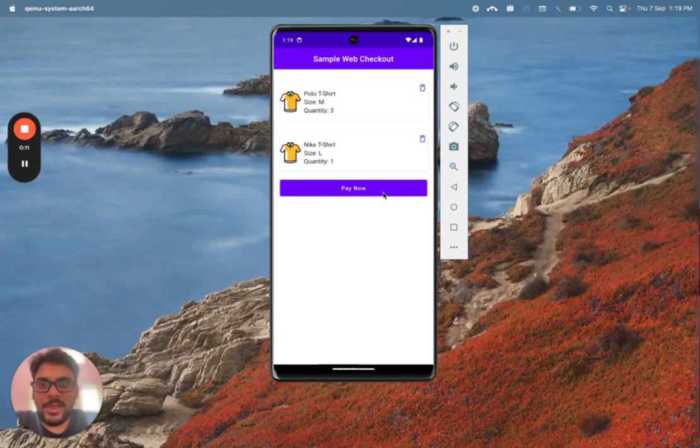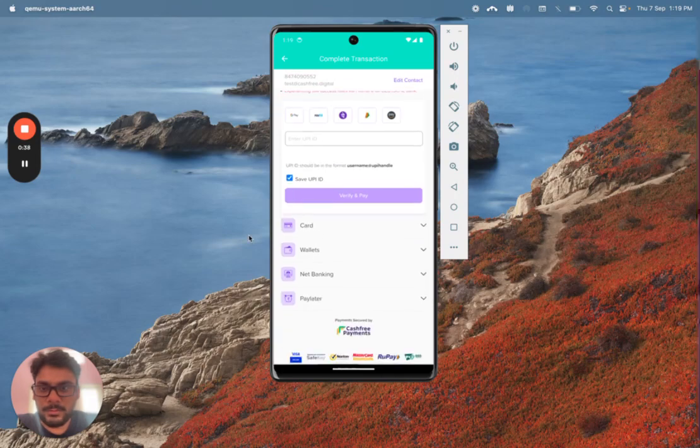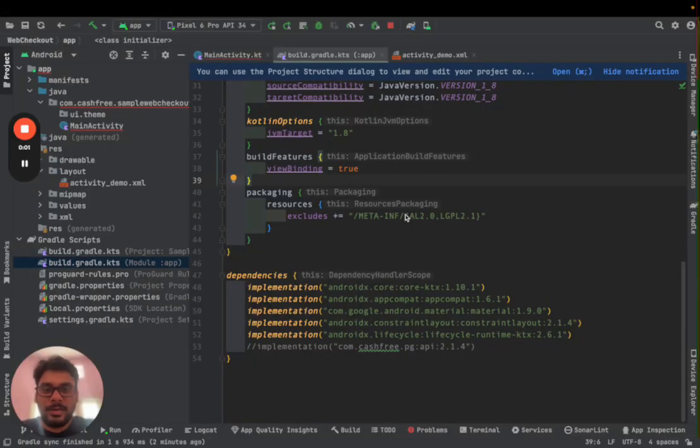For this, we have created a sample Android application in which we have two cart items and one Pay Now button. When you click on the Pay Now button, it will open the Cashfree Payment web checkout flow where you can make a payment. Let's take a video sample tour. Here, when I click on the Pay Now button, it has opened the Cashfree payment page where you can make a payment. Let's integrate the Cashfree Payment SDK.